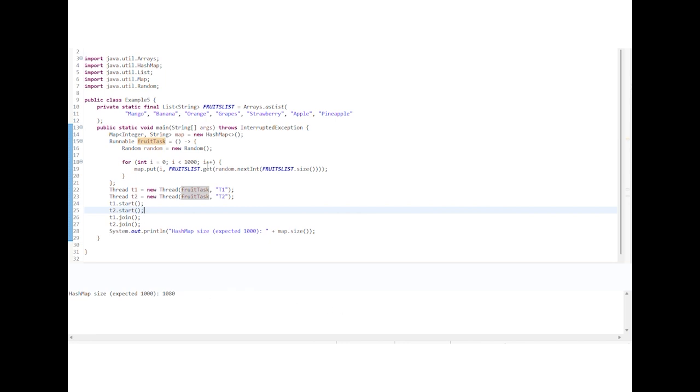The expected size of the map was supposed to be 1000, but simultaneous access by T1 and T2 left the map in an inconsistent state. This is because the put and rehash operations of HashMap are neither atomic nor protected by concurrency control mechanisms like synchronized. Hence, this can lead the HashMap to an inconsistent state when simultaneously accessed by threads.